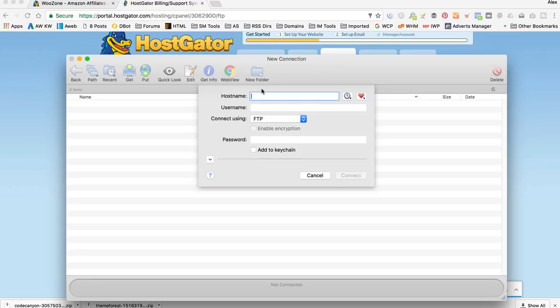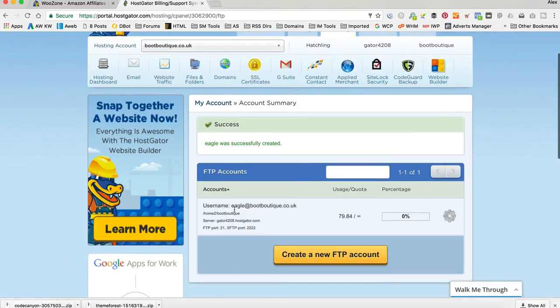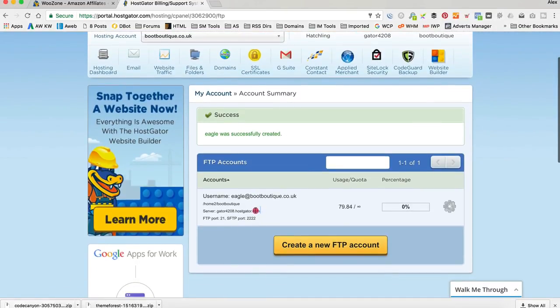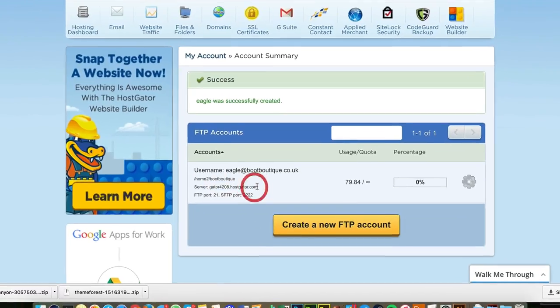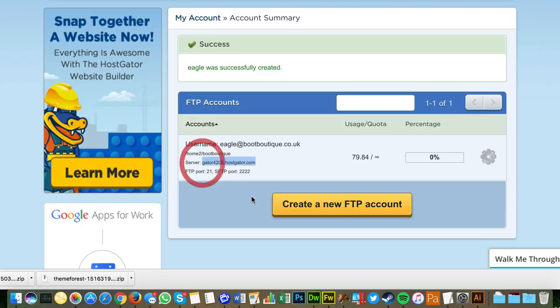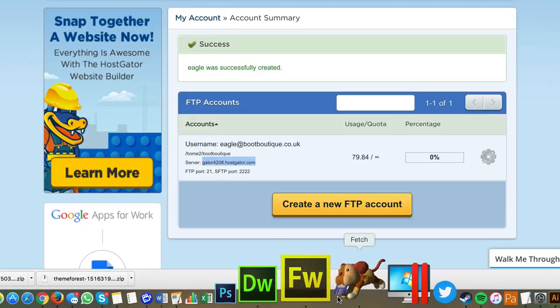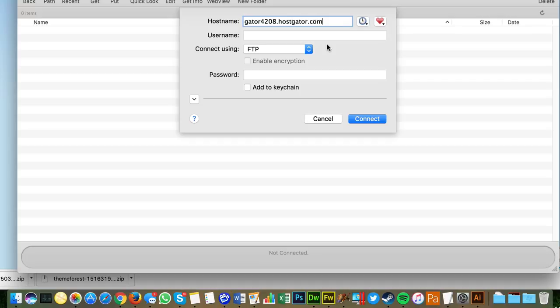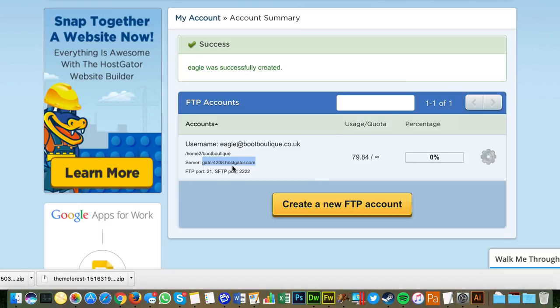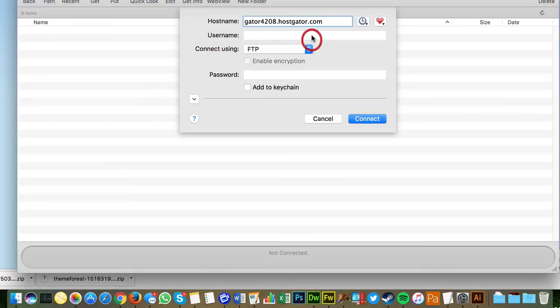So to create a new connection on your FTP software, you're going to need to enter some details. The host name is the first one. So if I go back to HostGator, it's going to tell me all this information. There it is. HostGator call it server. Server, host name, they're the same thing. So I'm just going to copy that again, make sure I don't get any spaces at the front or the end. Paste that in there. Username is here. And then the password is one I just created.